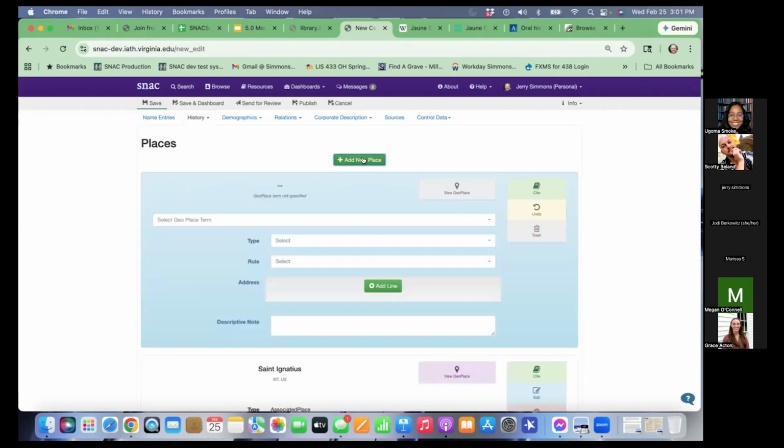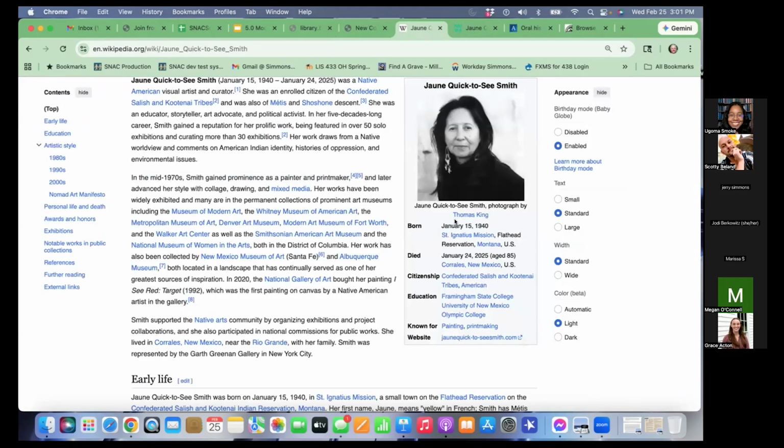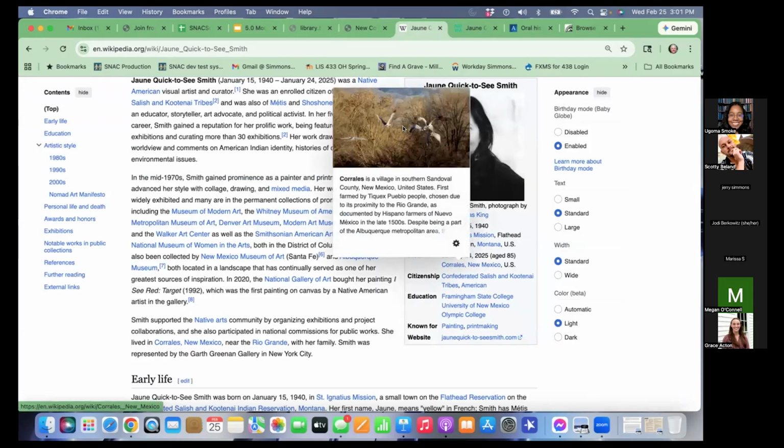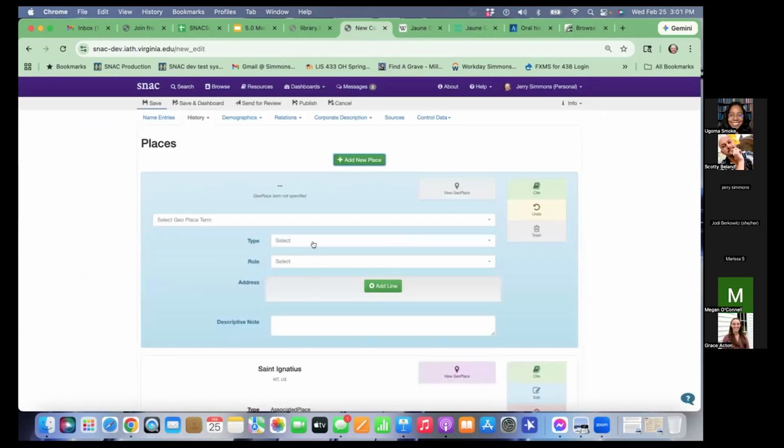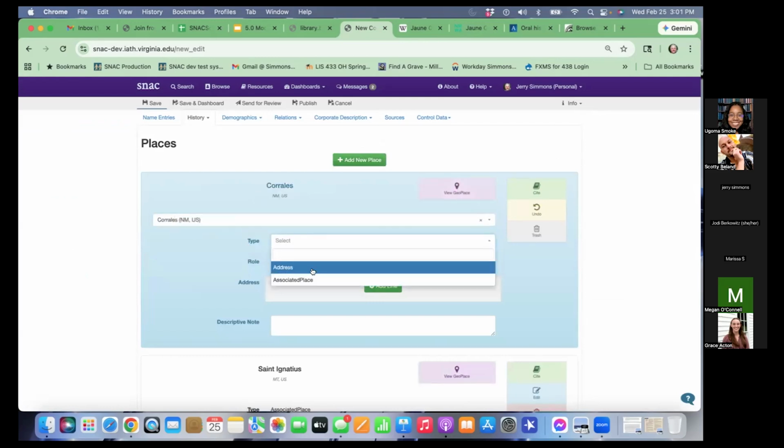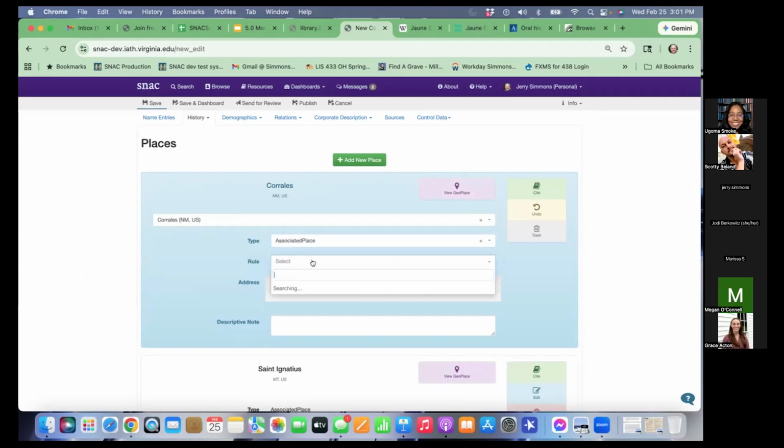And because we know from our research that she passed away while living in Corrales, New Mexico, we can also add that element here. Corrales, New Mexico. The type is associated place, and the role is death.